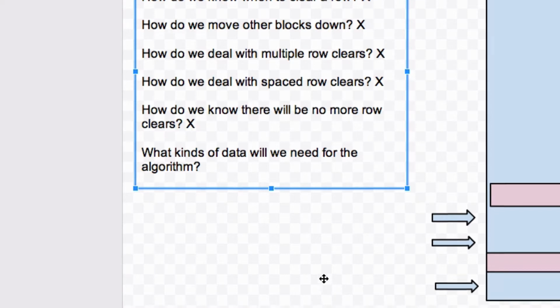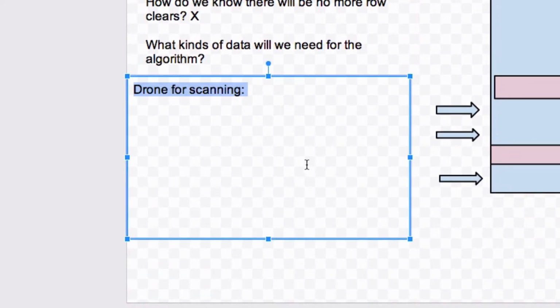Well, one is a scan drone for scanning. We can call it scan drone. And that's going to be used for testing materials at particular locations. It's going to be used for moving these chunks of blocks down when we need that. So we're definitely going to need that.